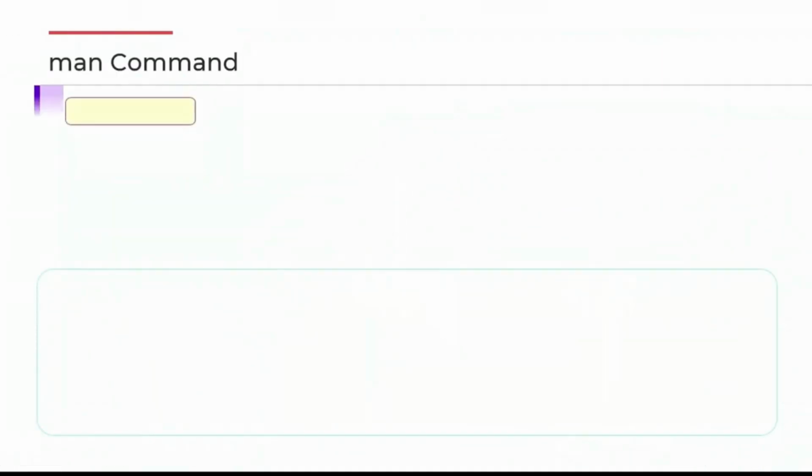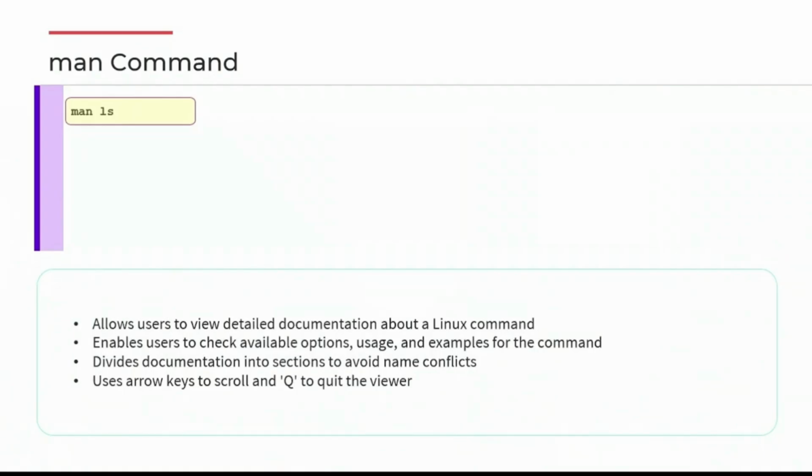Let's begin with man pages. The word man stands for manual. This command is the go-to for most Linux users when they want to look up a command's documentation. For example, let's say you want to learn more about the ls command. You just type man ls, and right there, a detailed manual opens up. It explains what the command does, the options available, and sometimes provides examples.